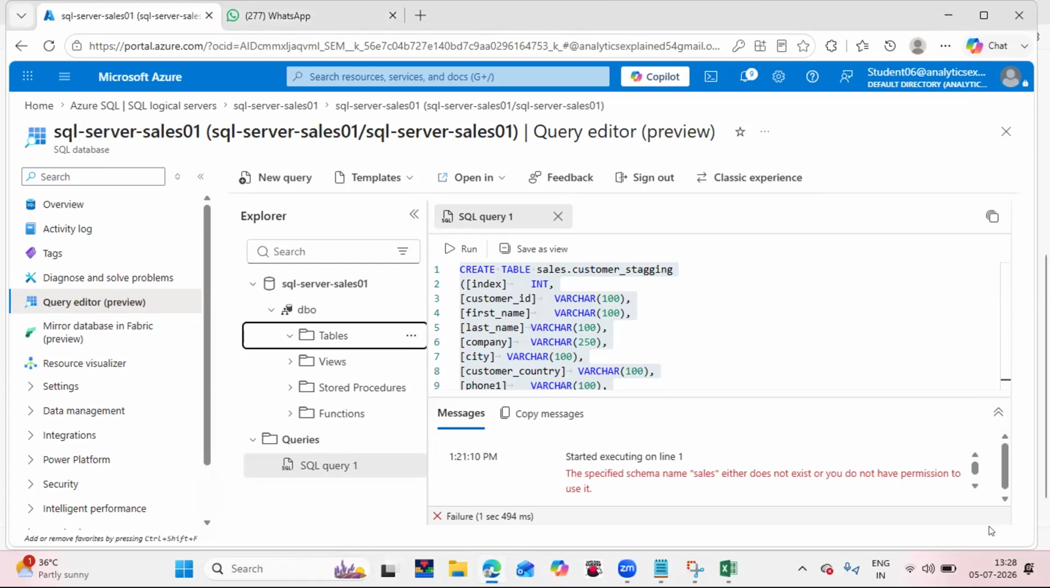If you need to store the files or data from the HR, then you will create the HR schema. Same way I have created the sales schema here. Otherwise, everything will be stored in the default schema, that is DBO. And when you have a lot of tables there, you will struggle to find a particular table from there, right?